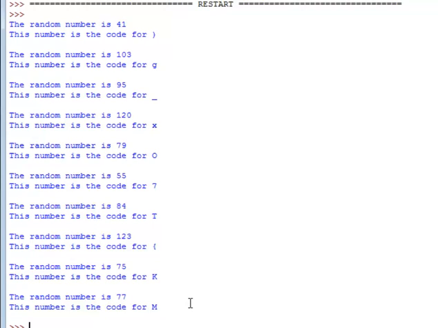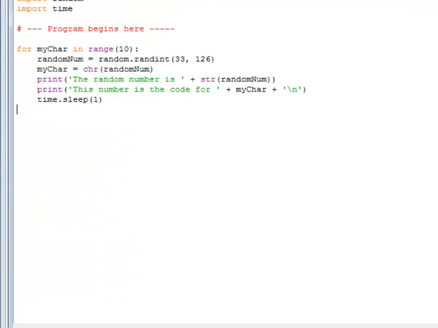Okay, now we're going to use the opposite function, the ORD or ordinal function, to take a character that the user types into their computer, and we will let them know what code is represented by that character. So let's go back to our program.